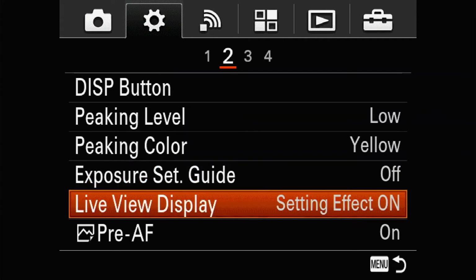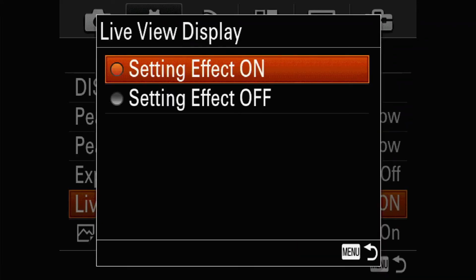The next is the live view display menu option. We have two options available: setting the effect on and setting the effect off. When we are setting the exposure, if we want that exposure to be seen on the back screen of our camera, you can set it on. But if you want to see a clear view on the back screen of the camera, or in the viewfinder also, you can set it off. Setting it off will not have any impact on the exposure, but you can see the clear view in the monitor of the camera as well as the viewfinder very clearly.